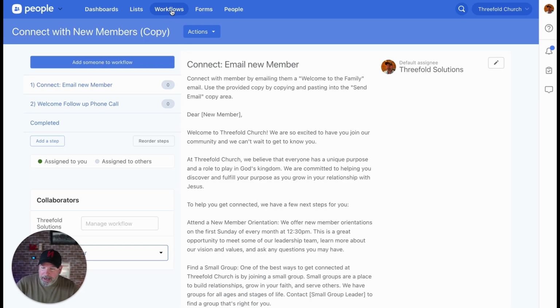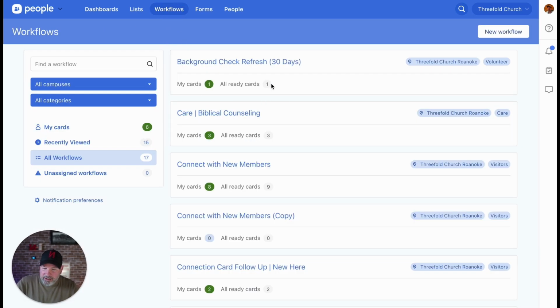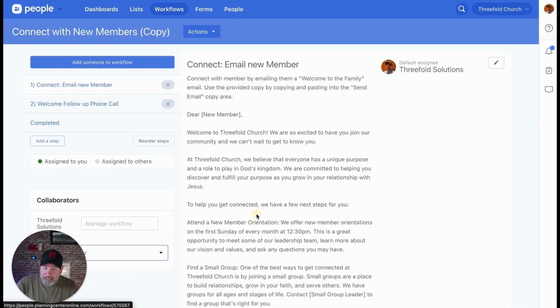So now if I go back out to workflows, I can literally see that this new version is right here in my workflow list. And it's just a shell, but it's got all of the details there. It's got the steps, it's got all the description information, it's got me as a default assignee because I created the actual workflow, copy to begin with.